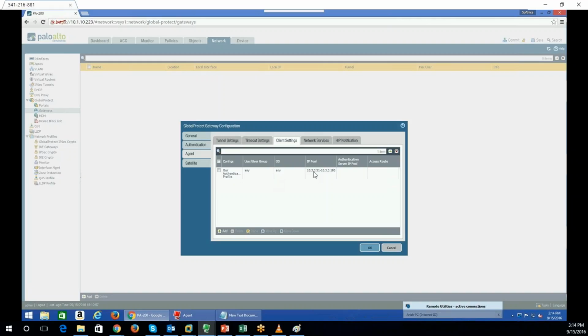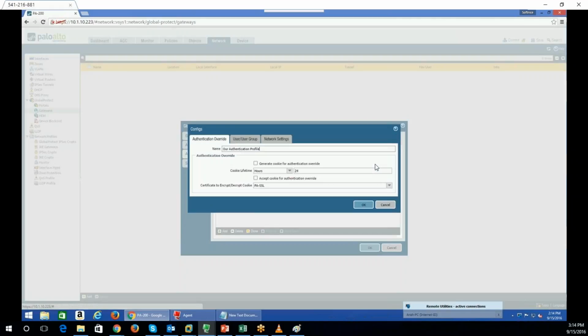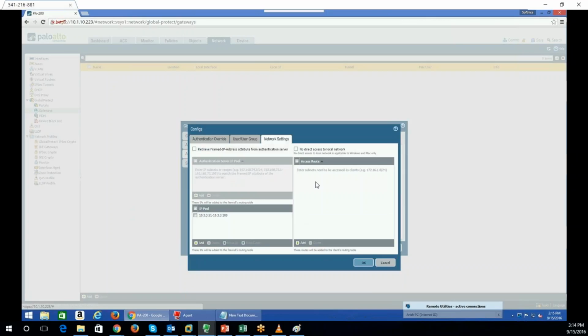Now you can also assign the access route here, the last option. So now, if you want to give access to only your DMZ network into your VPN connection, and you don't want to give access to your internal network, you just want to give your DMZ network, you can assign this here under the access route.